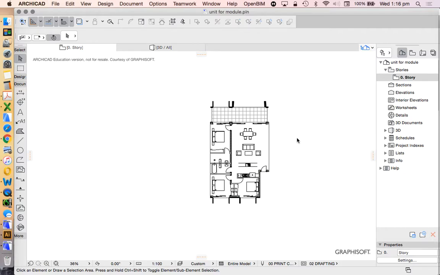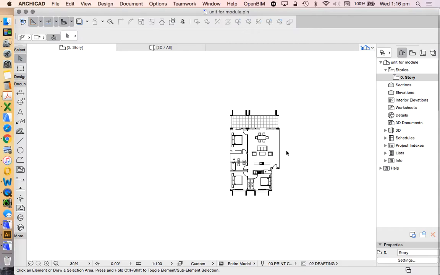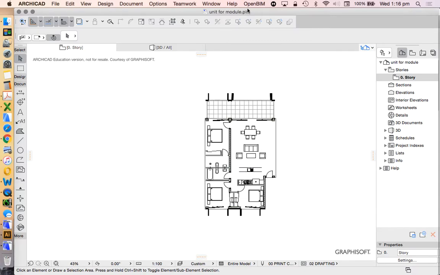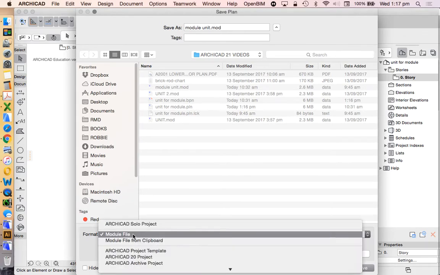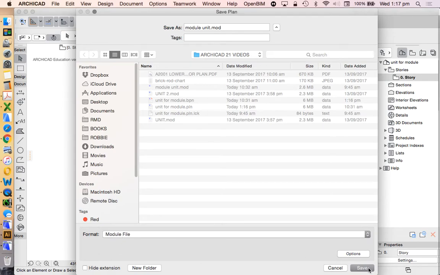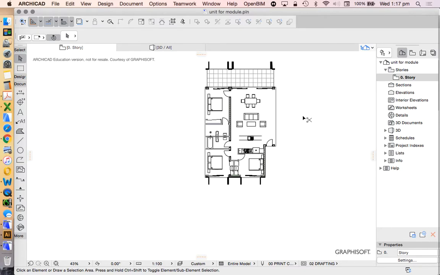Now I'm going to press save with this file, which just means I'm saving the ArchiCAD file, the PLN file. But this doesn't automatically save the module file because I didn't open up the module file. I'm just in the PLN. So what I'm going to do is replace the module file: File, Save As. Now I could call it a different name, but I'll use the same one for now, and that one is this module unit. Now you see that it automatically changes to MOD and automatically changes the format to module file. Otherwise, I could have done that myself. Press save, replace.